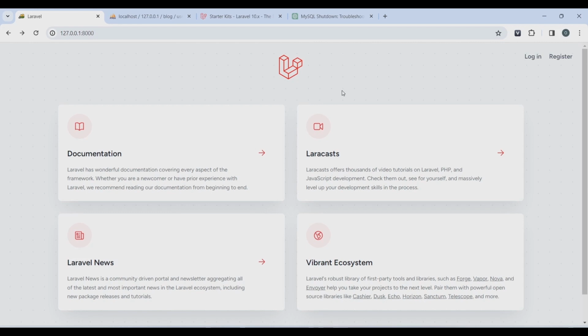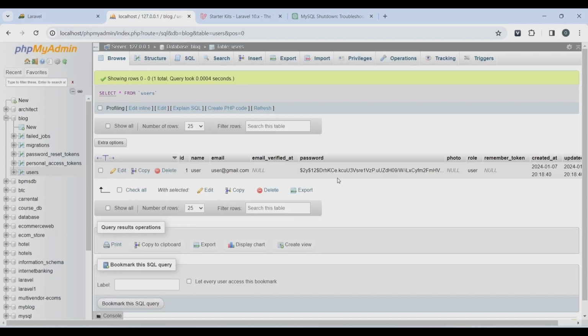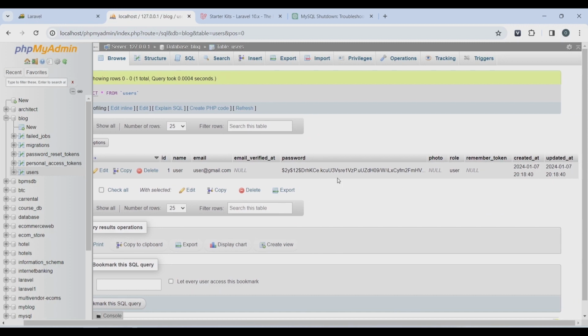So now, what we are doing in this video is working on multi-user authentication, because in this blog website we are going to have two different users, which will be the admin and the user. We'll be inserting some data into our database using seed. Laravel actually provides a seed functionality. I'll show you step by step how we are going to do that, so it will be very clear.